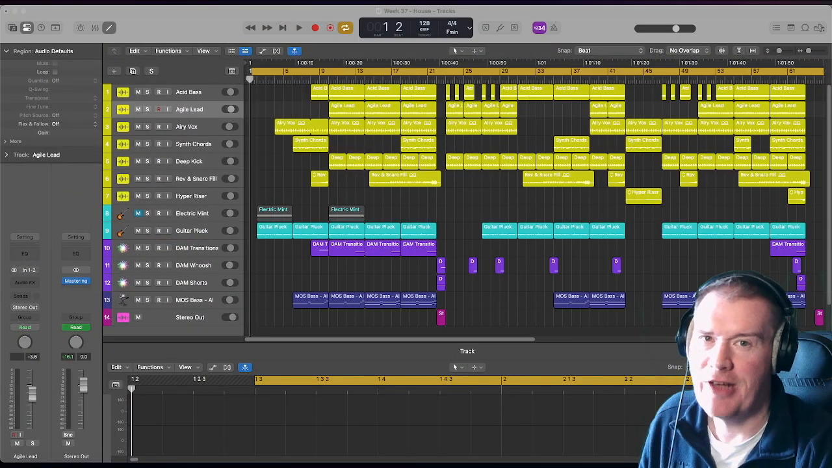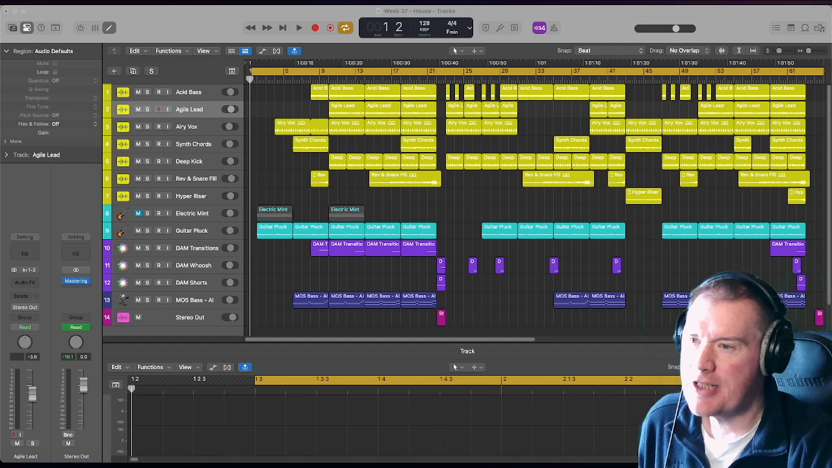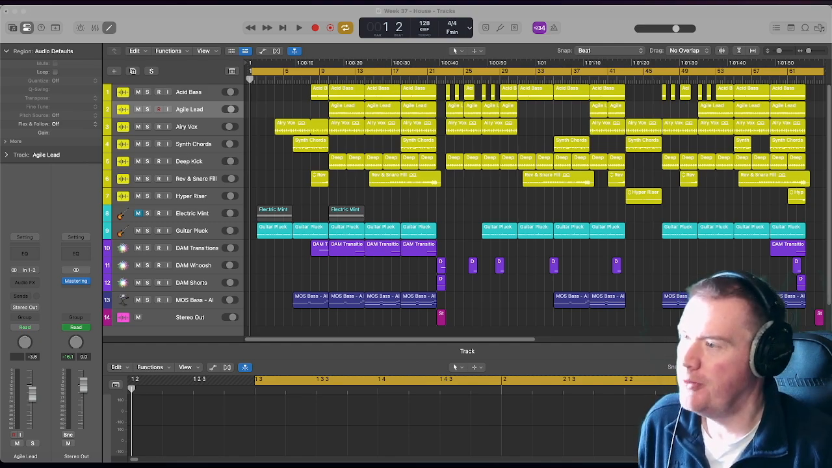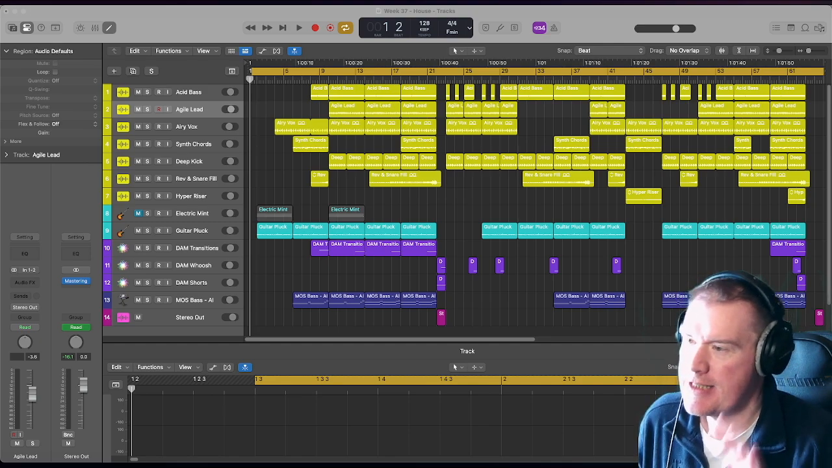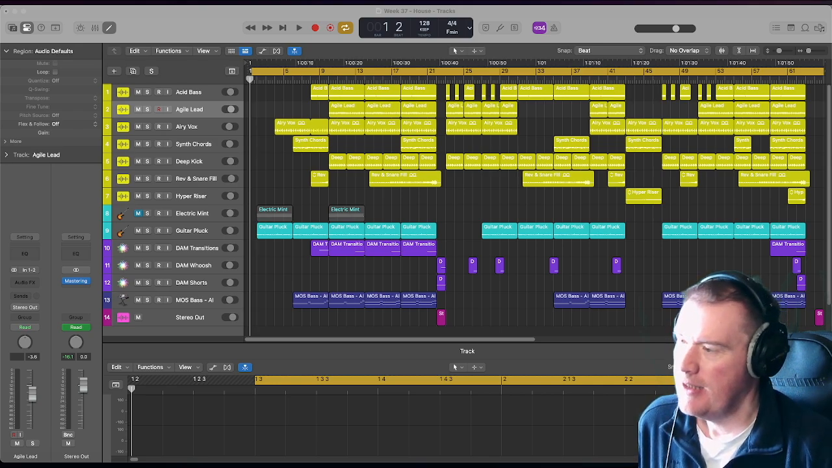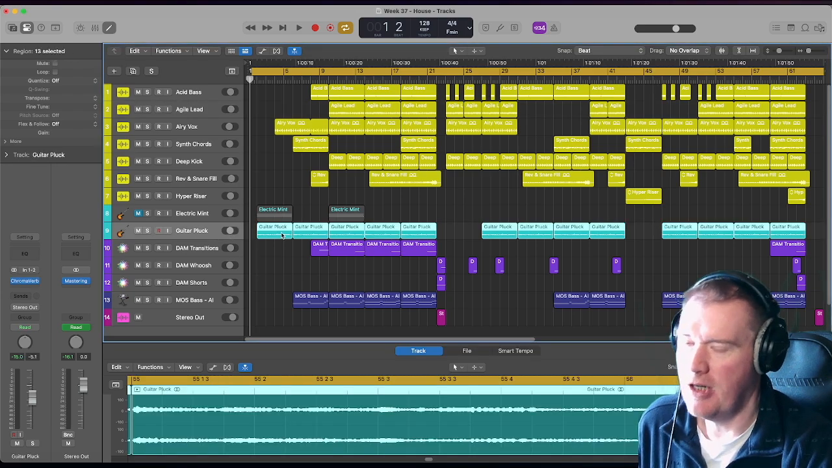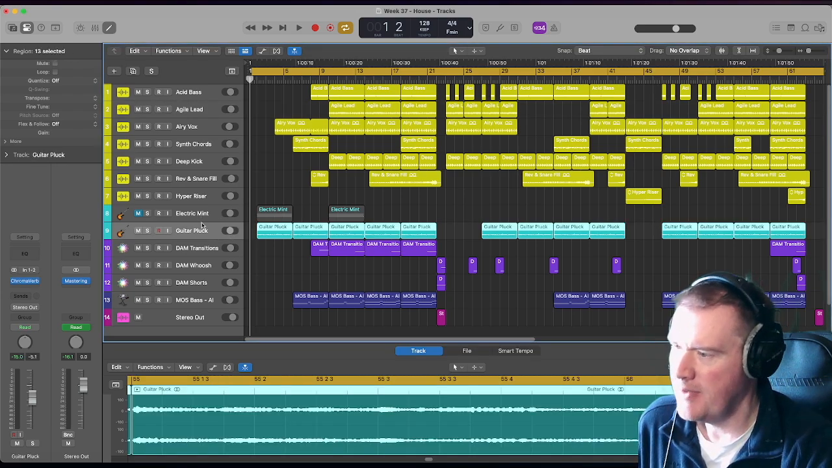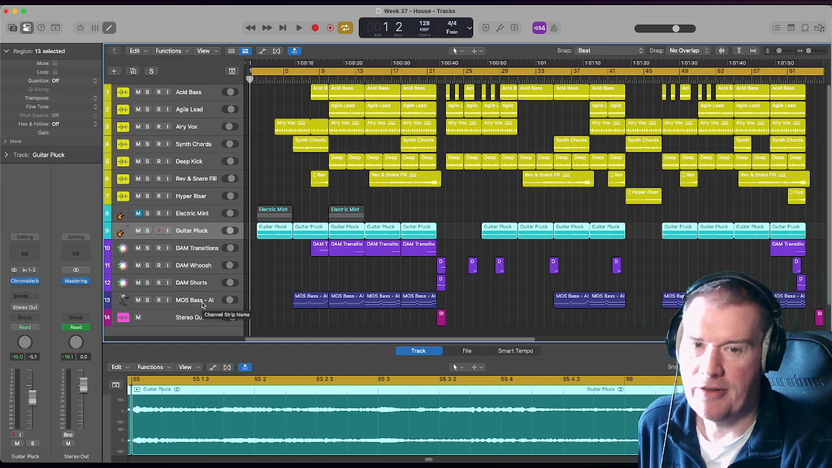Okay, there's a bit of house music. Let's go through it from top to bottom, and the section in yellow are pretty much all samples. Then we come down to the guitar pluck, which is sort of a sample that I made using a bounce in place from the Electric Mint guitar. We've got transitions and whooshes from Damage, and then finally Mosaic bass at the bottom.